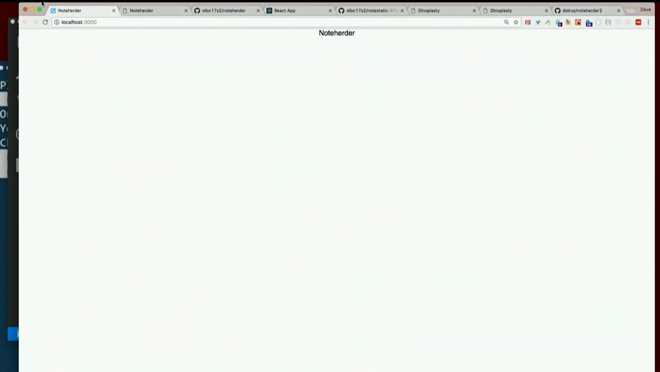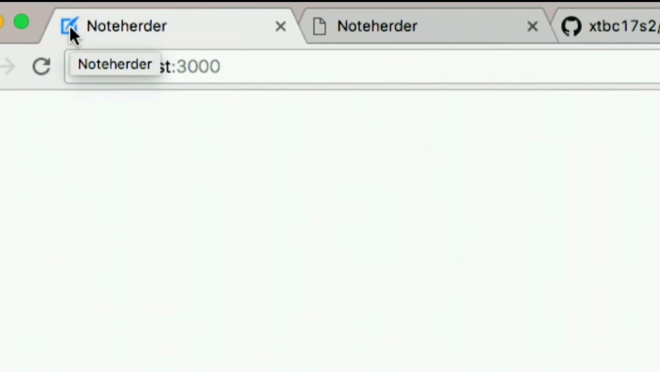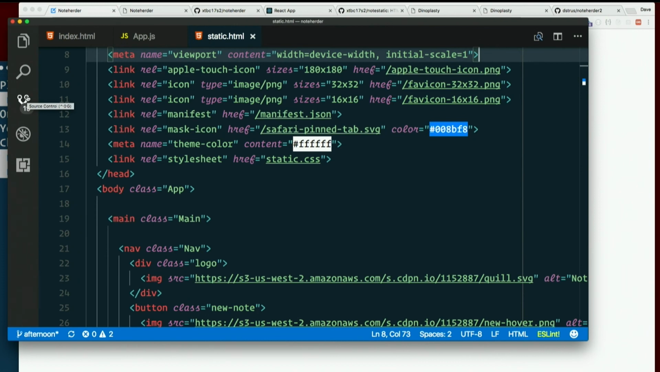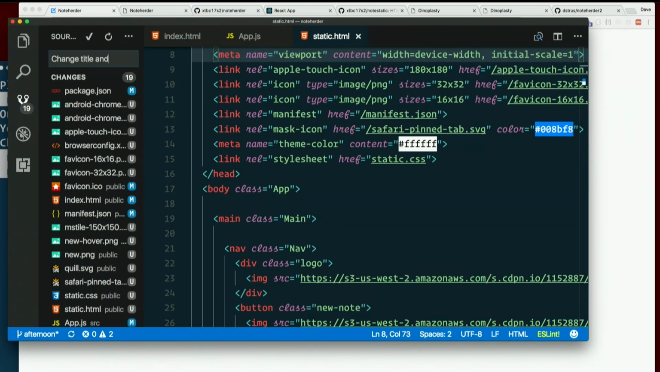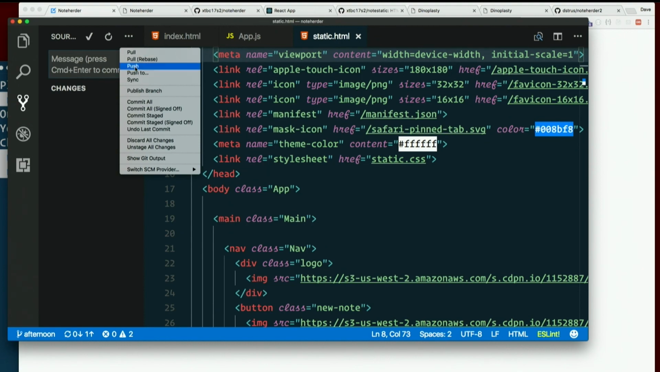And behold, I had to do a shift refresh, but look at that. Oh yeah, no more generic React icon. I got a fancy little quill. Right. So all we did was change the title in index.html and add the favicon. So I'm going to go ahead and commit that, and I'm going to commit it right from VS Code. Change title and add favicons. And push it.